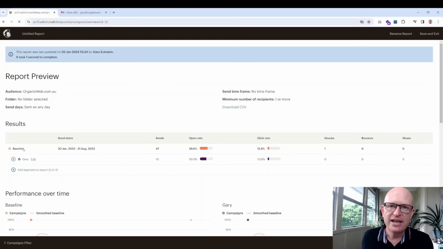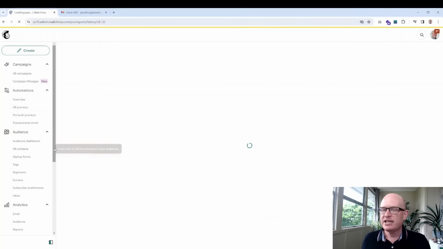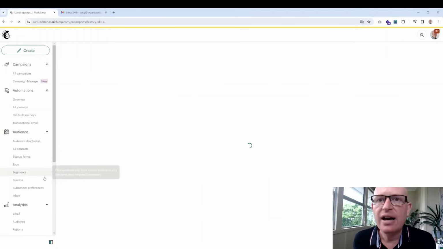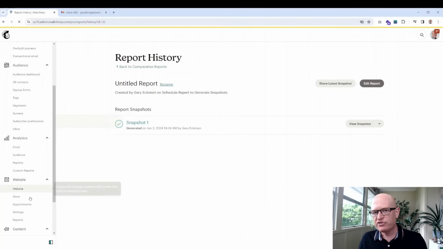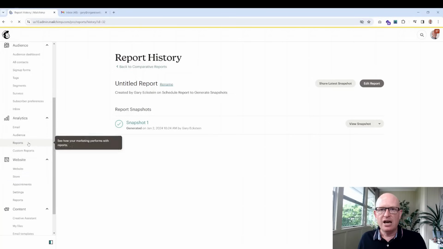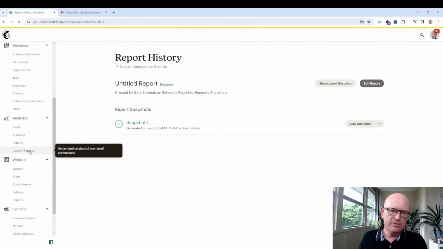And what you'll notice is that across all those campaigns, my open rate was this, but for people called Gary, it was that, and the click rate was that, and so on. We would then finalize and generate our snapshot. But those custom reports are really, really valuable. So just very quickly into reports again: your main report will be under analytics reports, but custom reports as well is where you can segment post send.